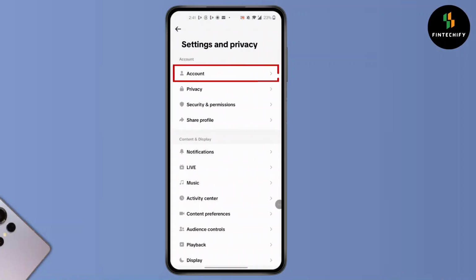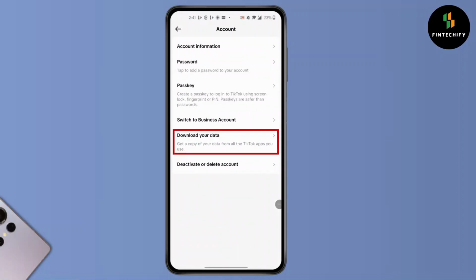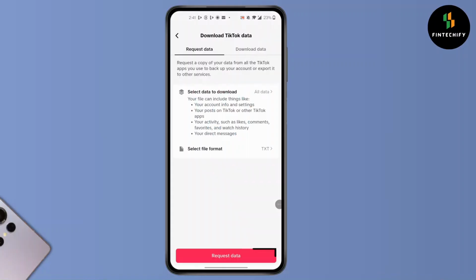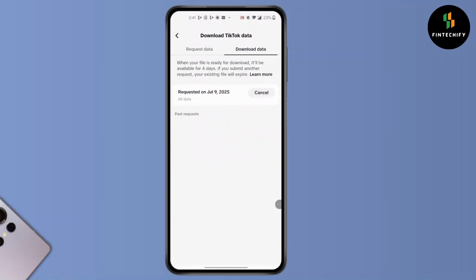In here, go to Account, which is the first option. After you're in the account section, you'll find download your data. Click on download your data, which will lead you to this kind of page. In here, at the bottom, click on request data. After you have requested your data, you will find your data in here.